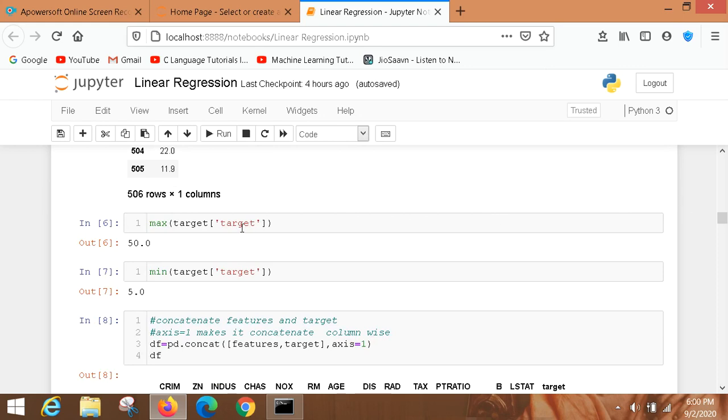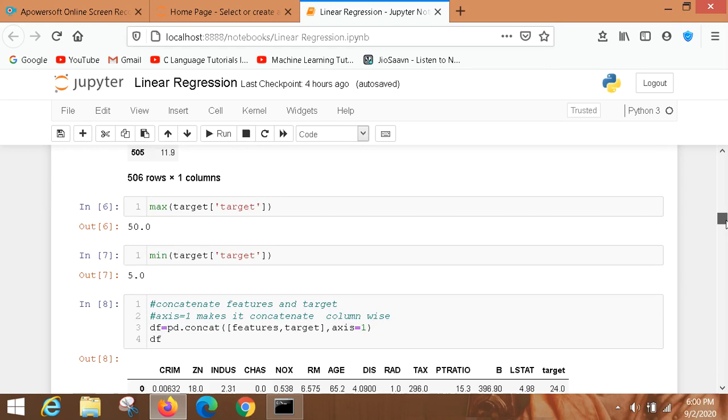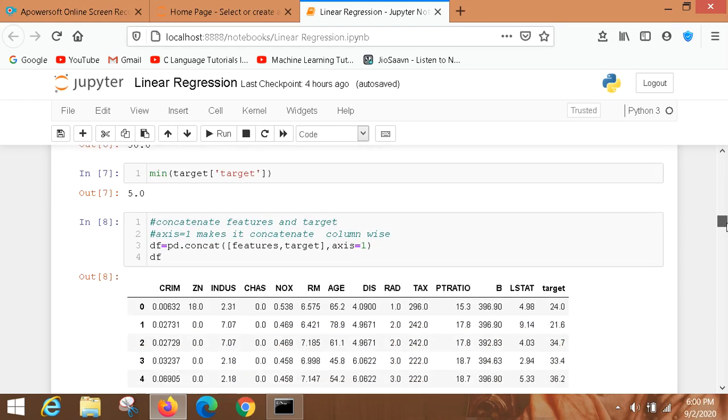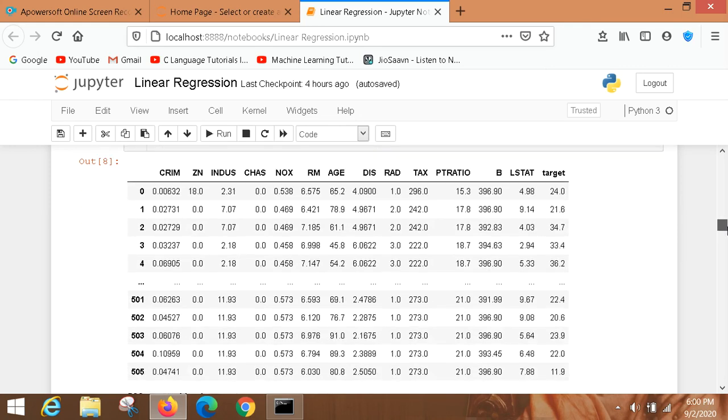This code is for finding the maximum value in the target, which is 50, and the minimum value in the target, which is 5. The next step is concatenating the features and targets all together. You can see these are the features and the target values.